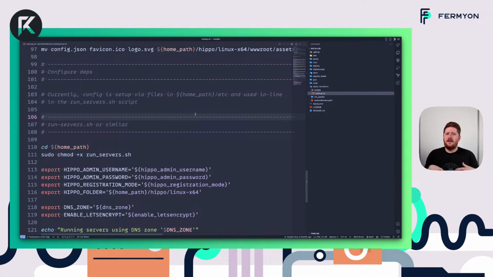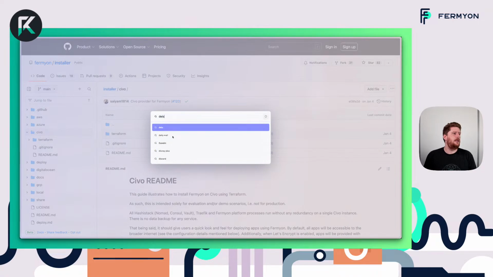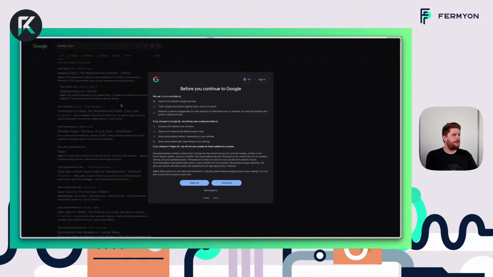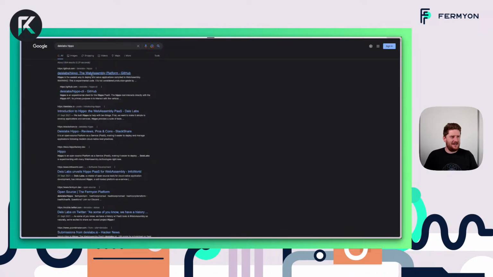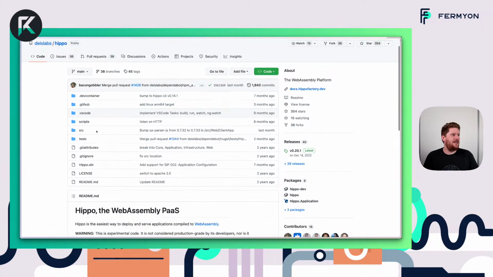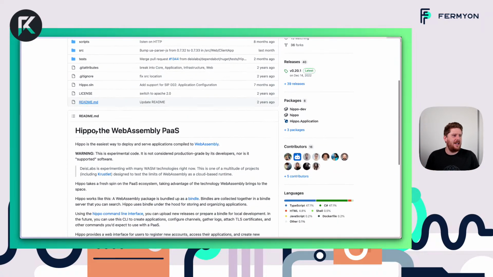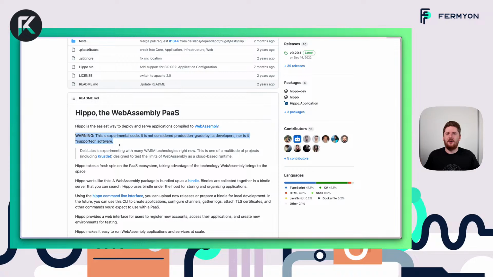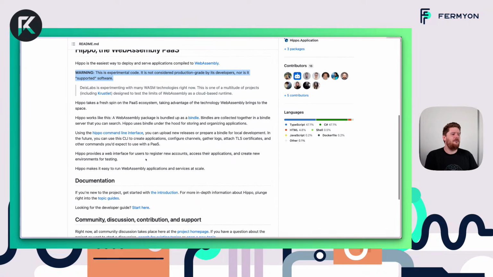Now, I guess now is a good time to understand which components make up the Fermyon Cloud or Fermyon Platform. One, there's Hippo from Deis Labs. This is a project for running WebAssembly. It's open source. It's still actively maintained. It's being worked on. It has an experimental warning, but of course, all the best projects do, right? So you can run Hippo, and you can ask it to run WebAssembly binaries for you.